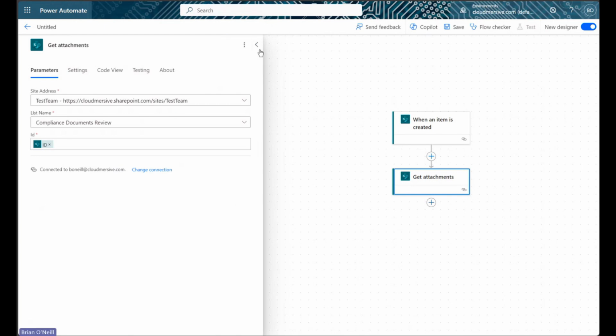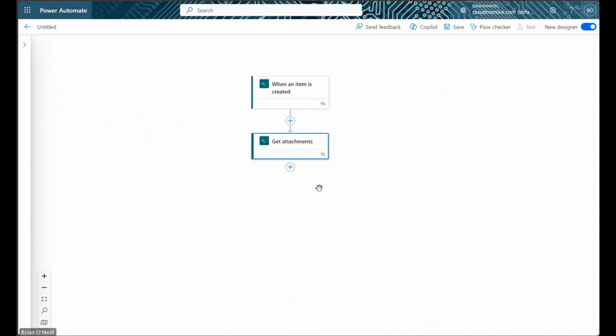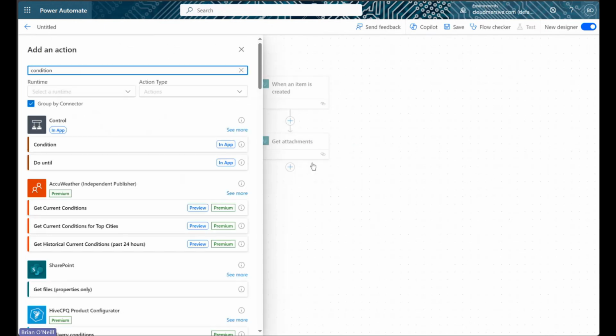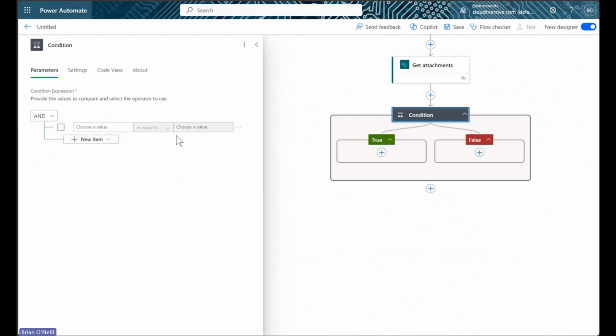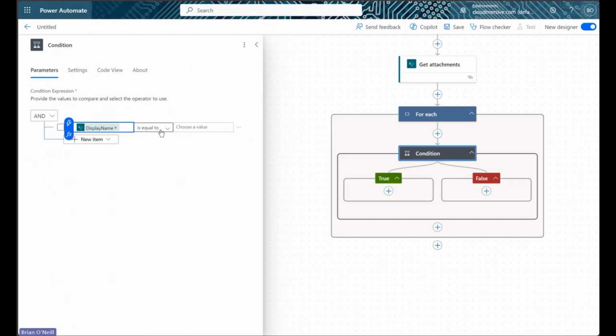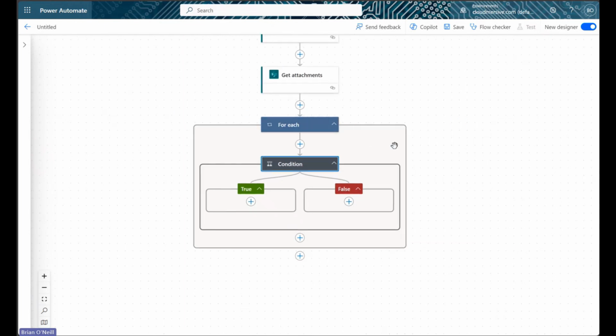Now we will incorporate an action to make sure our attachment is a PDF. We can accomplish this with a simple condition. In our condition, we will check that the value displayName contains a PDF extension. This is an easy way to validate the document type for the purposes of this flow, and our flow will now do nothing when documents other than PDF are attached to items on this list. To account for the possibility of multiple PDF attachments, our flow may automatically wrap this action in a for each control.